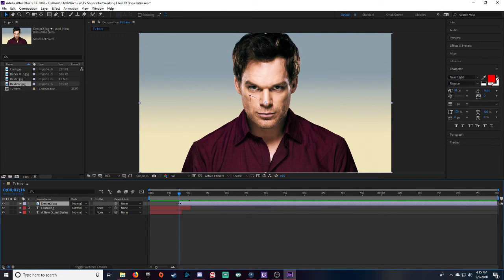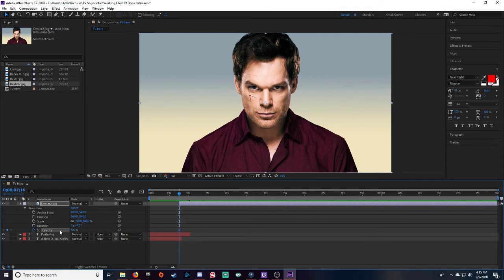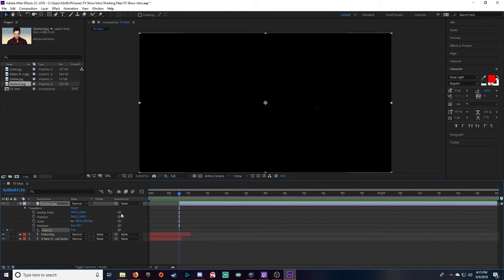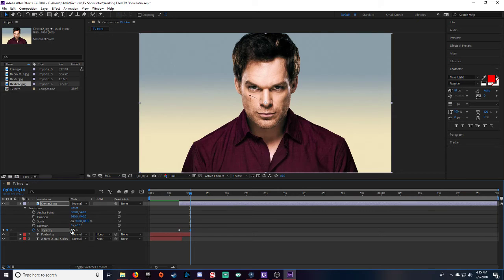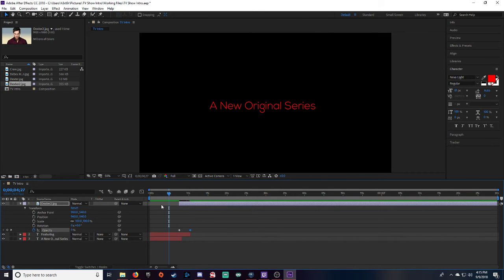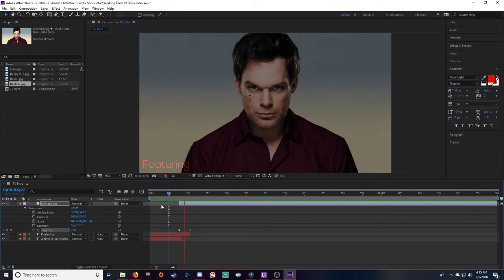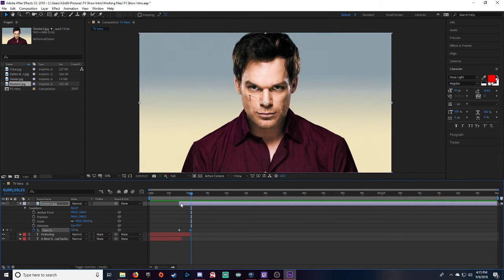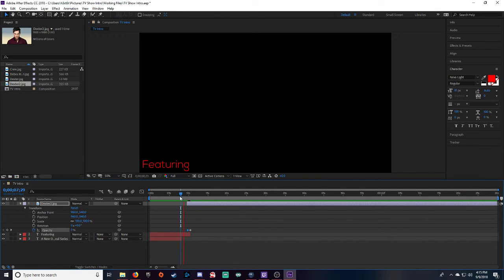Come here to the very beginning, and I'm going to add an opacity keyframe and set that to 0. So now you can't see it. Come this way, and I'm going to add 100. So now it's going to do this. We can maybe move this way and bring the keyframe along with it.